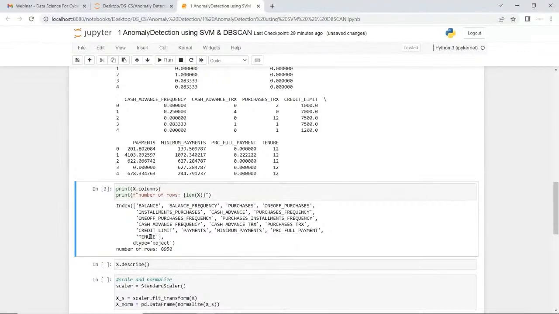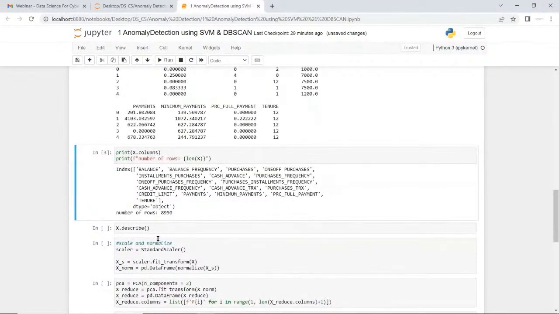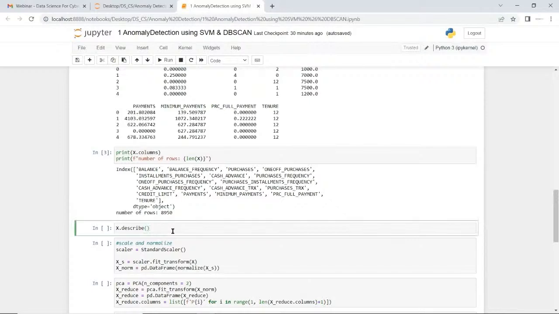Now if you want to apply a particular pre-processing step on a particular column, then you can easily copy and paste that column name and apply it, or use the number of the column as well. And see here, this code says that the number of rows is equal to the length of X, which means the total rows are nothing but 8950 in the dataset.